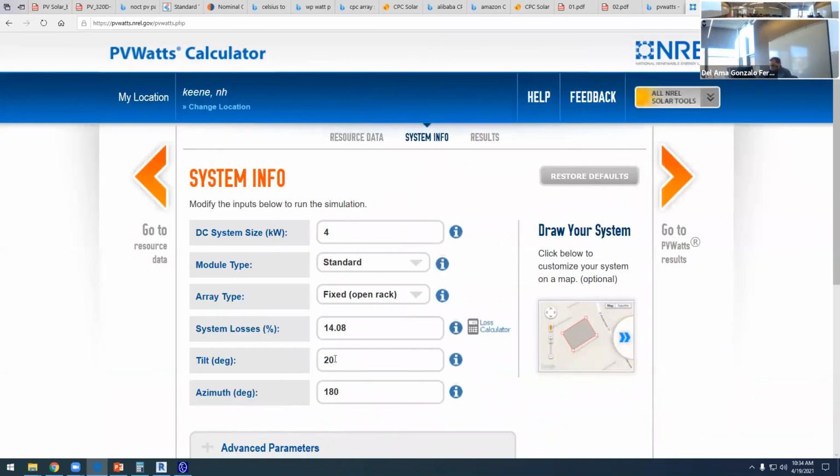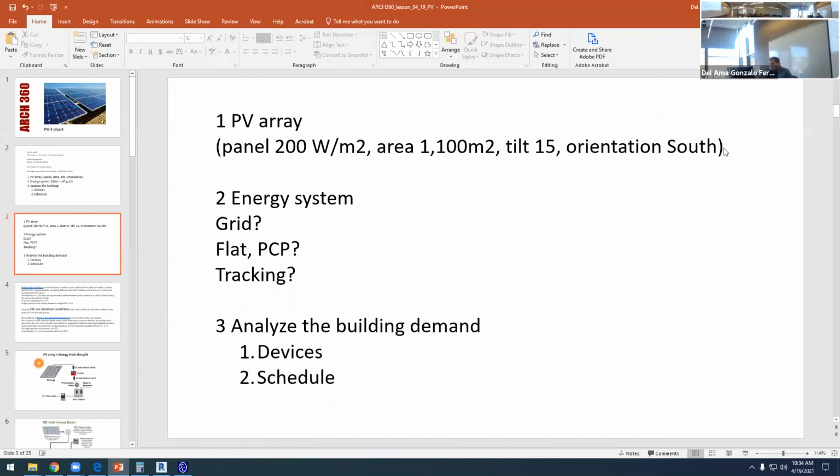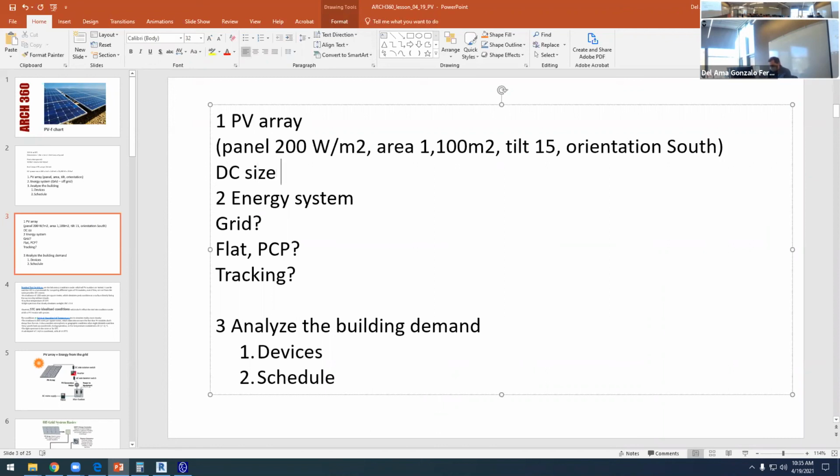Okay. So I can select the tilt is 15. I can select the azimuth is 180. And I can select the DC system size. What is the DC system size? This is what we need in fCHART. But what is the DC size in PV Watts?